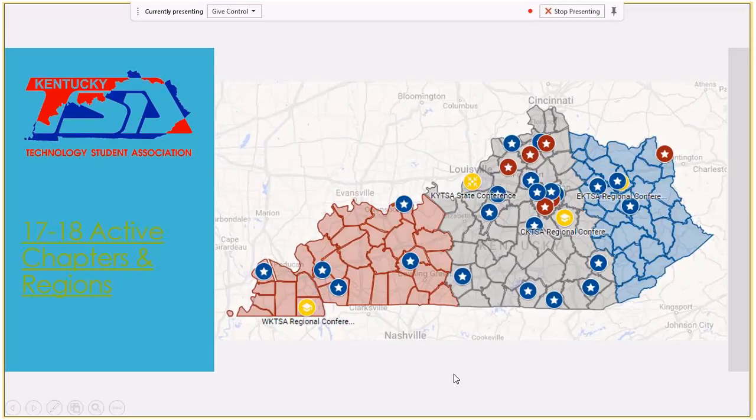So another thing I want to draw your attention to: last year we designated regions in Kentucky, which hadn't really been spelled out formally in the past. So we do have an East region now, which you can see over here in blue. Central region is in gray, and then we have our West region. All the stars are affiliated TSA chapters as of about mid-November. So red ones are middle schools, blue ones are high schools, and then the yellow dots you see on this map are our conference locations. So regional is at Murray State for the West, Central is at EKU, East is at Morehead State, and then state conference is in Louisville at the Crowne Plaza at the end of April.